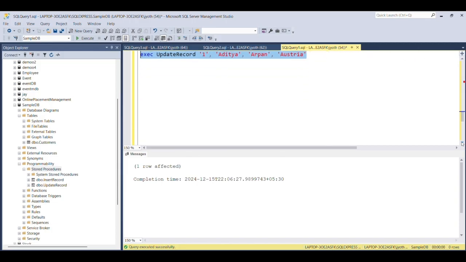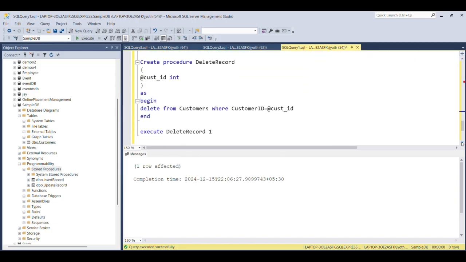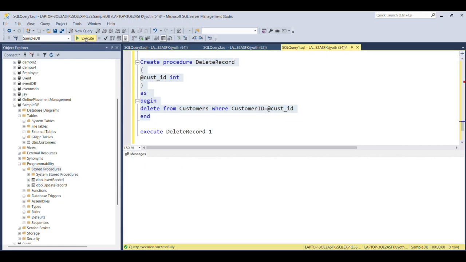Let's move to the delete record. How can we delete a record? For that also we need to write a stored procedure, and the similar thing is written. Create procedure, procedure name, where we specify the ID, and our core SQL statement is delete from customers where customer ID equal to @cust_ID. Just select it and execute.